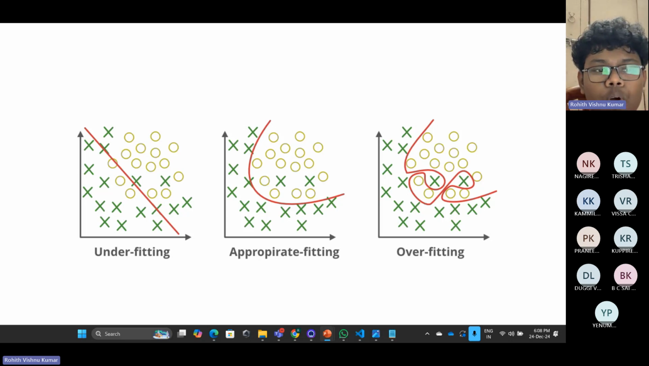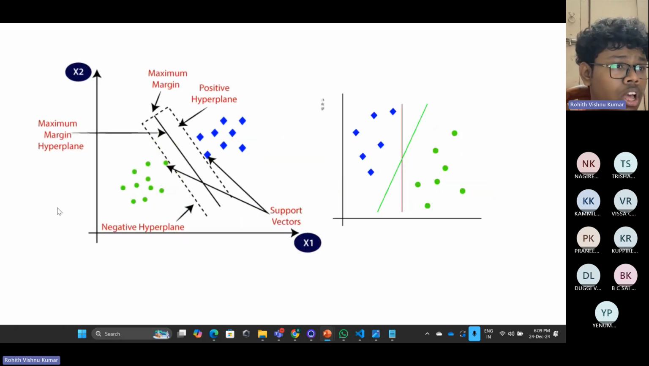And you need to go for an appropriate fitting model. You should not underfit the model, making it too simplistic. You should not overfit the model, making it too complex for the smallest possible data that you give. So you need to find a right balance and appropriately fit it.